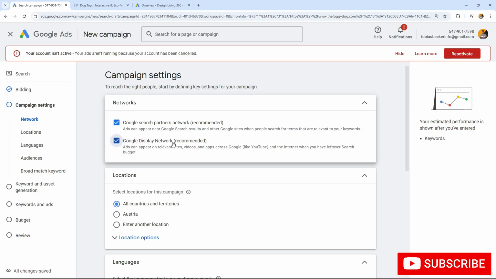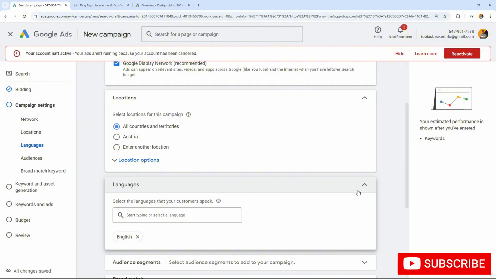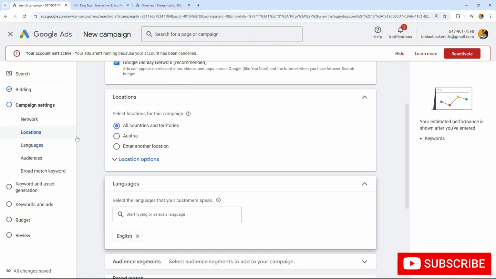Okay, so this is the start. Network I have both on. And we will now talk about the locations. That seems also quite easy, but there's a bit more thinking behind it actually. Okay, the next thing is the location here.